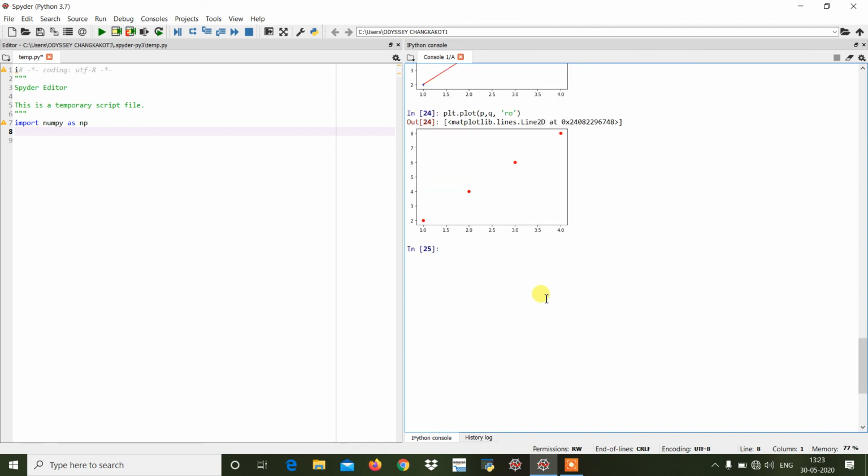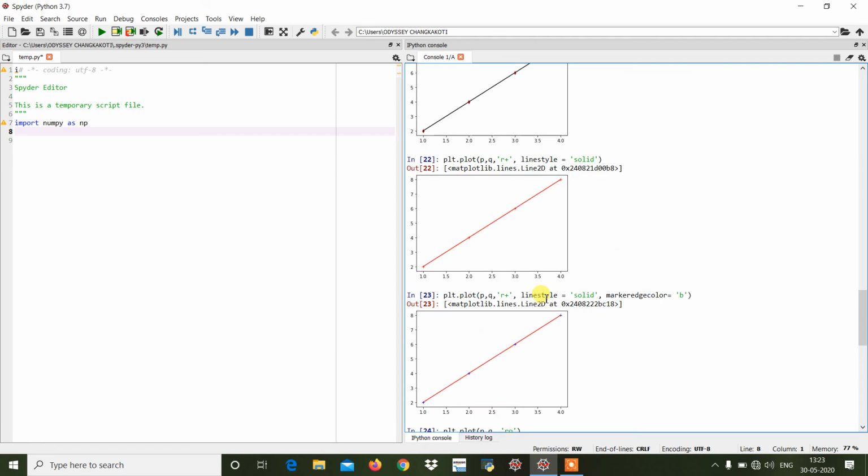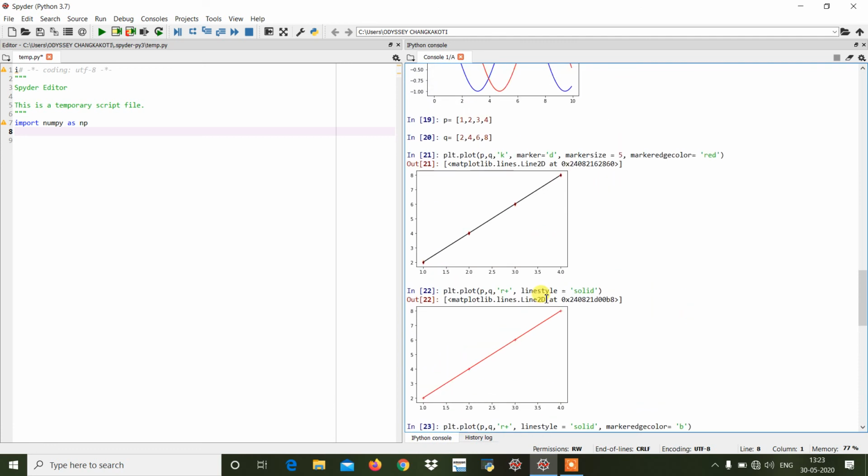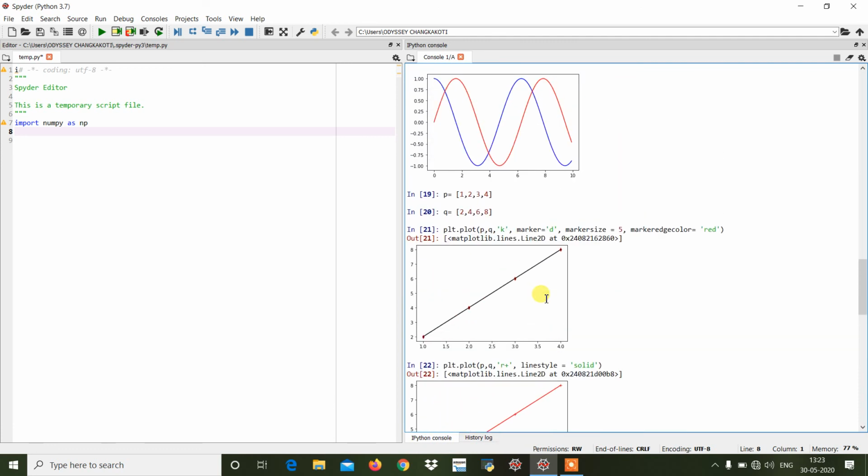So this is all about the practical part of the line chart. You do it and practice it, and then if you have any doubts, you ask me.